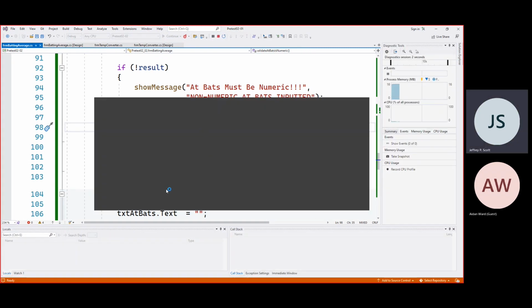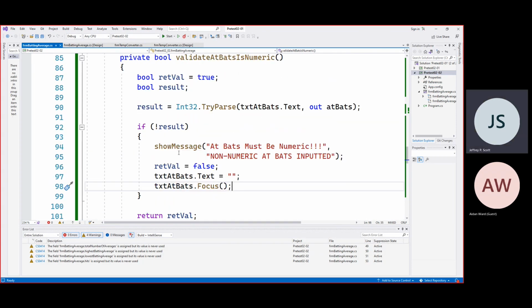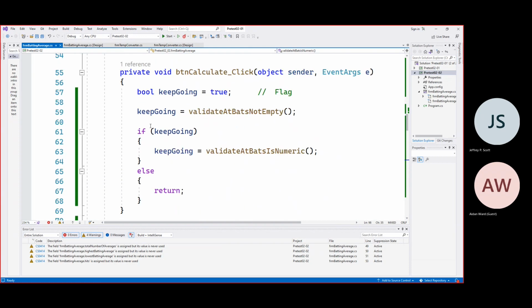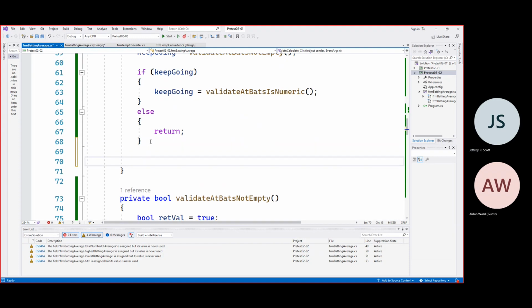So if there's nothing in there, empty at bats cannot be empty. All right, and we still got the non-numeric. Don't worry about that, but we'll put in something non-numeric. Non-numeric at bats inputted. All right, so that's being handled. So let's see. We've got that. We've got that. So I don't think there's a range check on here. But it does have to be positive.